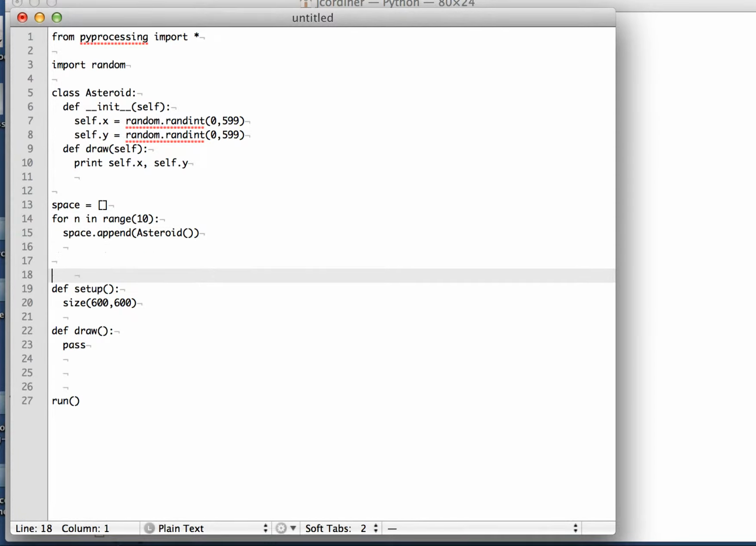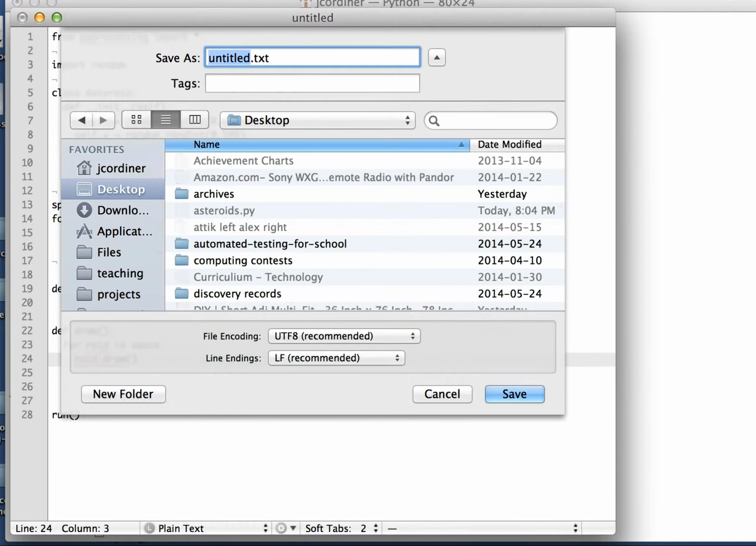Okay, so by the time we get down here to draw, we have 10 asteroids in space, this space list, and we can call the draw method. Now we're not drawing them yet, right? Because we're just printing out their coordinates. Let's just see if this is actually going to be working.